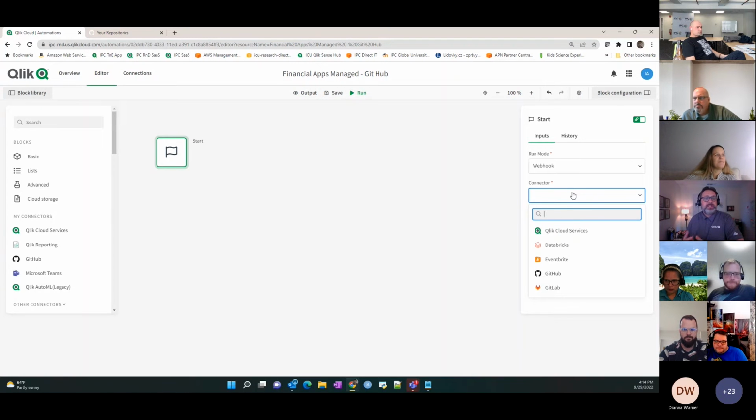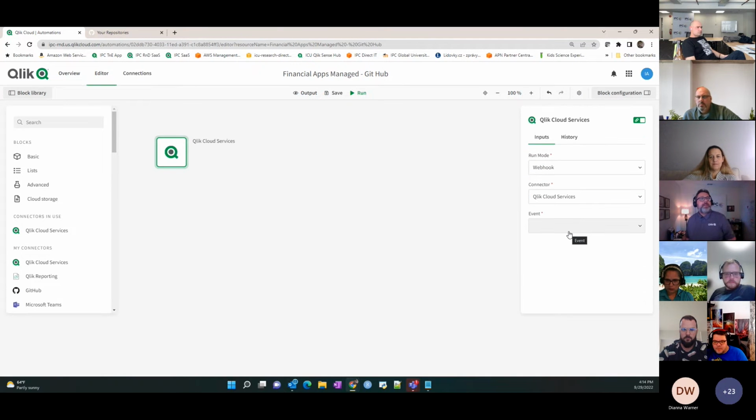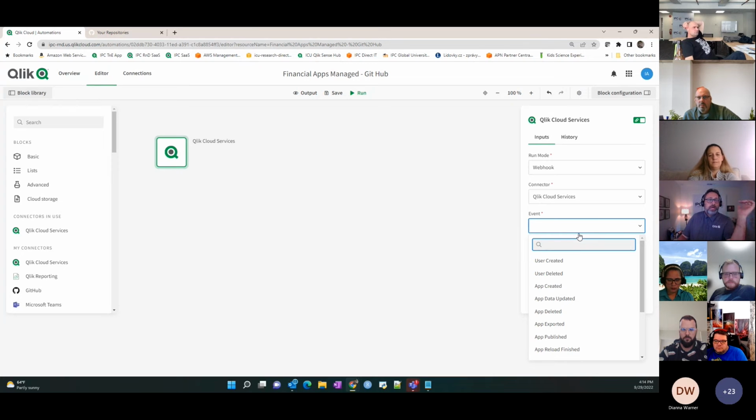So that sounds a lot like something Qlik will do. And not only Qlik, it's the Qlik Cloud. So Qlik Cloud Service is my connector. Notice that the icon automatically changes to Qlik. And then I would select the event. What's the event that will be triggered to start this automation?